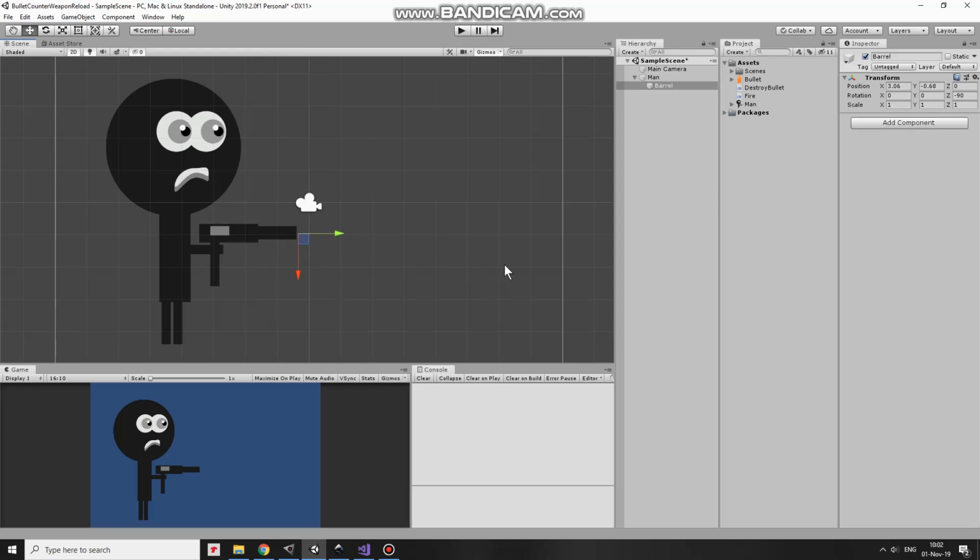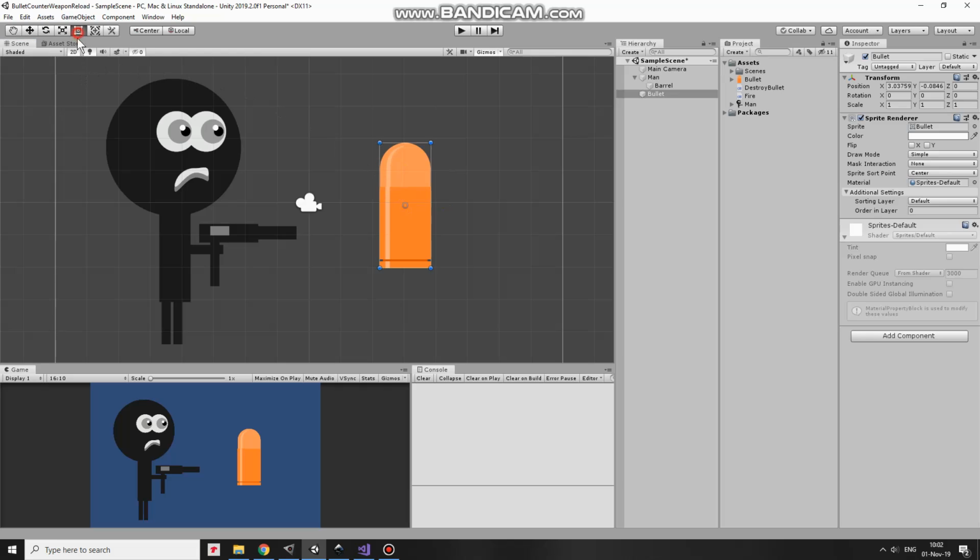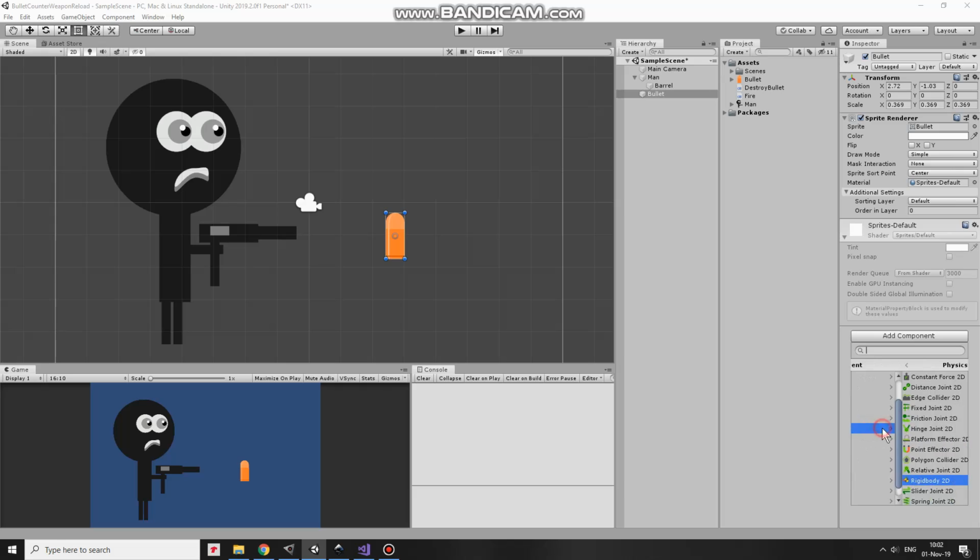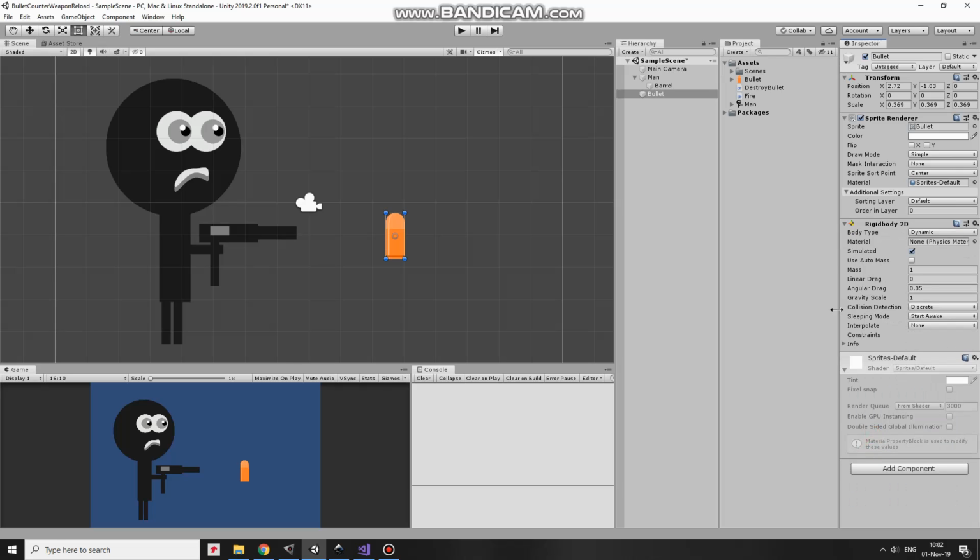The next game object here will be a bullet. Here it is. I scale it down a bit, holding Shift key to scale it proportionally. There we go. It will be spawned here, rotated, and sent this way by the script, which will be seen in a moment. Bullet will be moved using physics, so it has to have a rigid body component attached. I set gravity scale to 0, so bullet will not fall down.